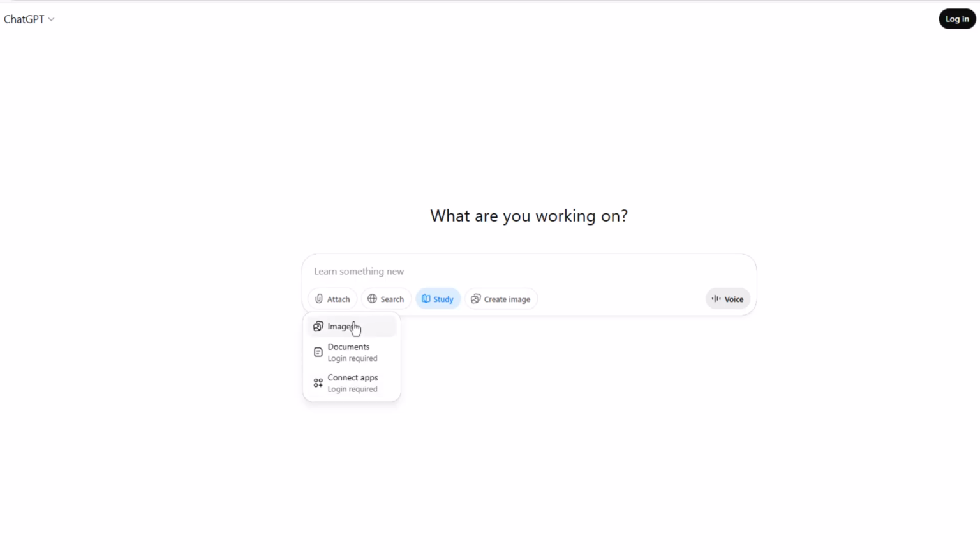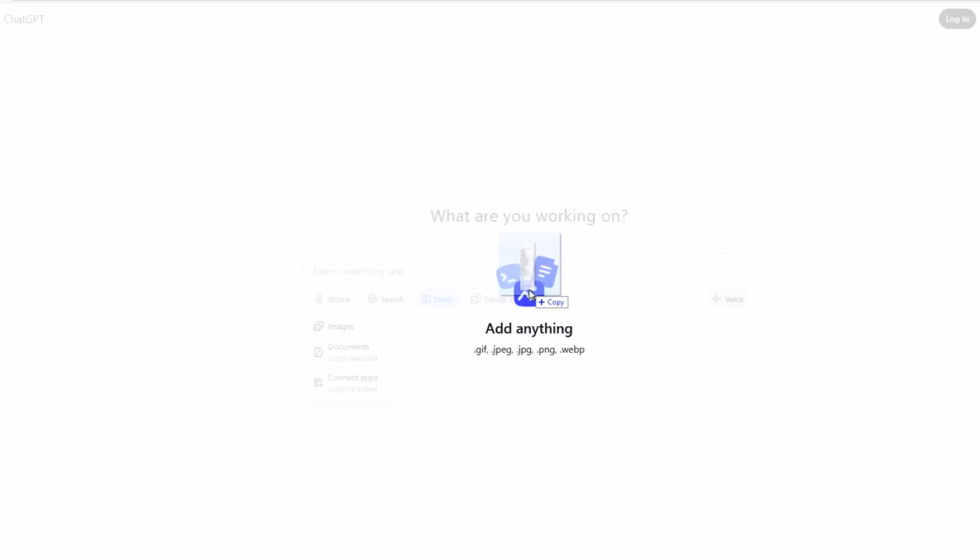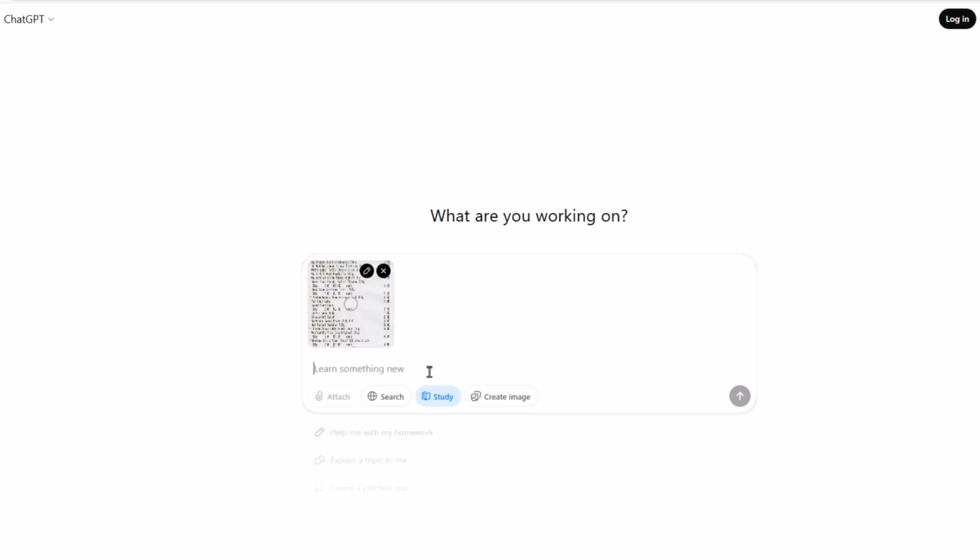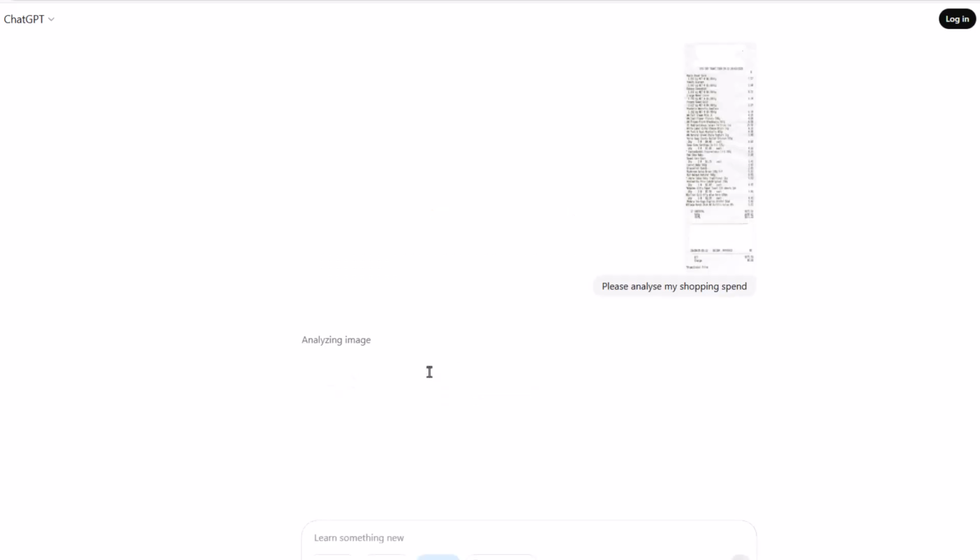But if we click on images, it'll take you to your local folder to pick an image, or you can just drag one across and ask some questions. So this is some old shopping receipt that I found. I'm going to ask it to analyze it. So I'm asking it to analyze my shopping spend to give me an idea of just how much I spent, whether I overspent, categories of the spend, in other words, dairy products, fruit and vegetable, and so forth.